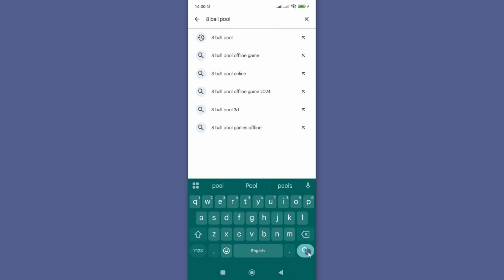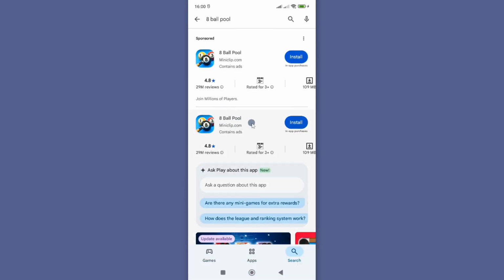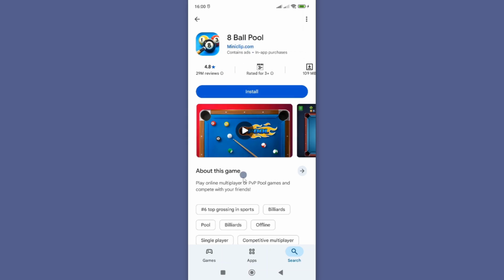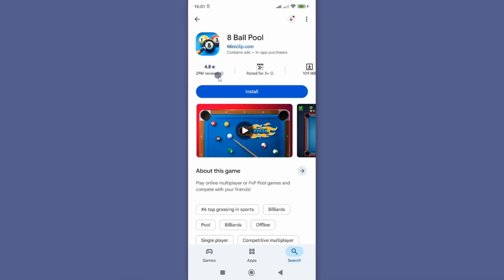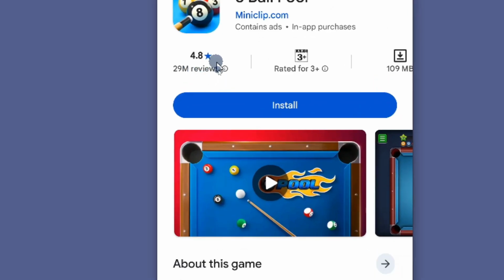So I'll search for this game app and you can see we have it here. Tap on it first to see the details about this app. Now to know that you have the right app, make sure it is from miniclip.com, and at the time of recording this app had a star rating of 4.8 with over 29 million reviews.